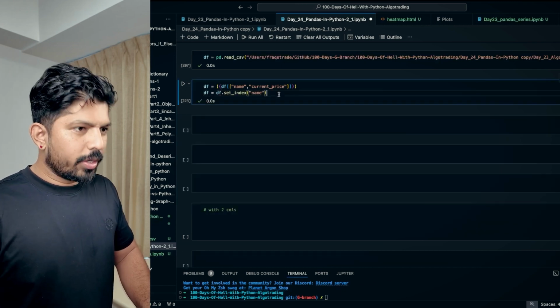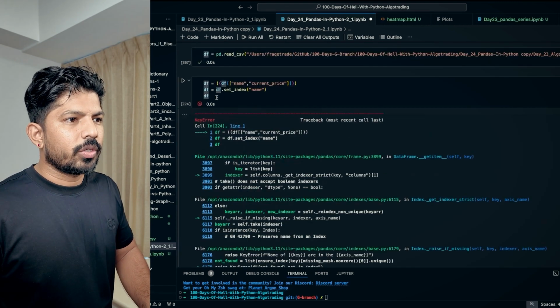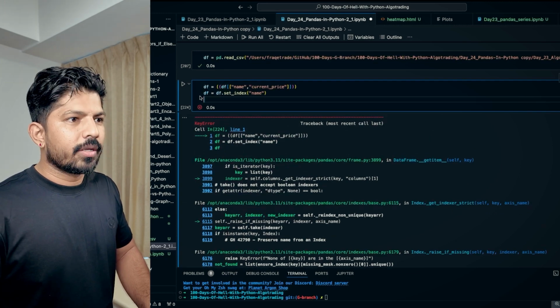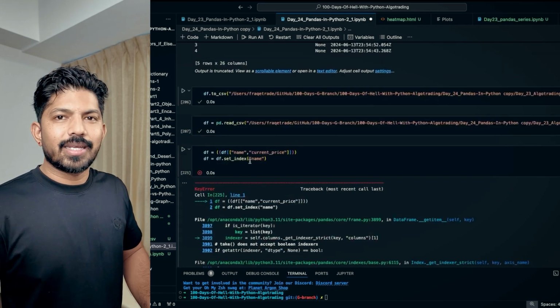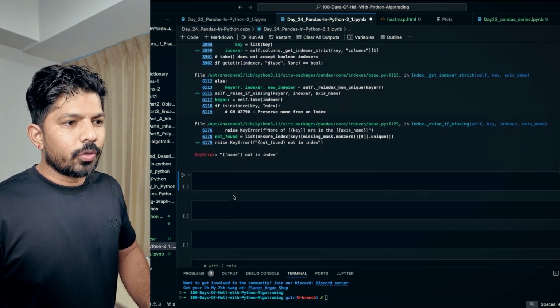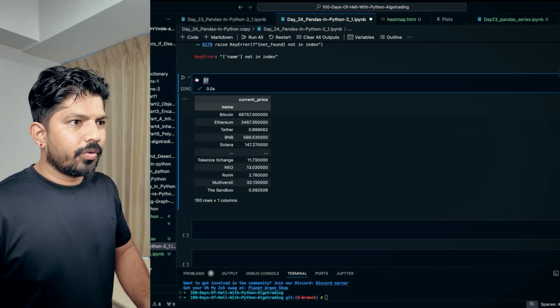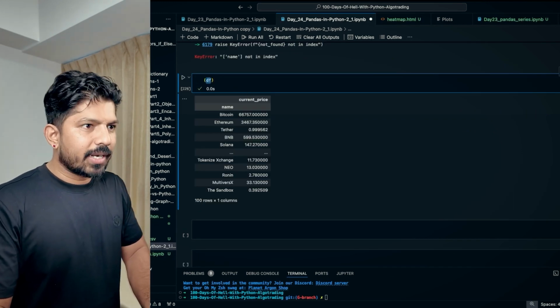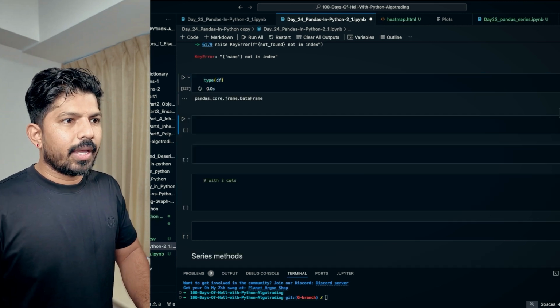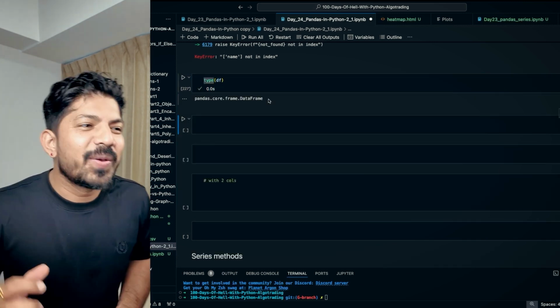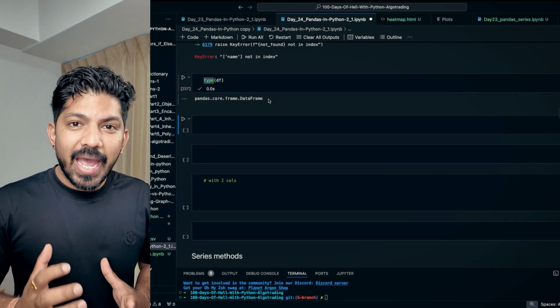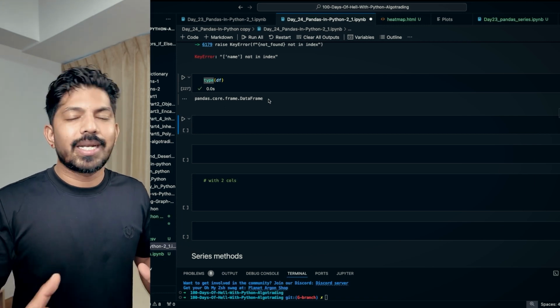And now when you check this, okay, actually it is done already, because now the index is the name, so it will throw an error. You can check here the df, and when you check the type of this, you will see that this is still a data frame, because even if we have a single column, it's still a data frame.